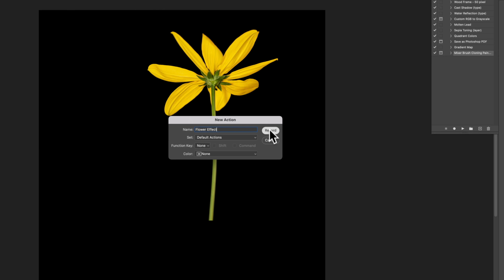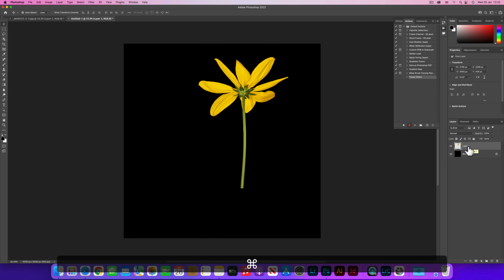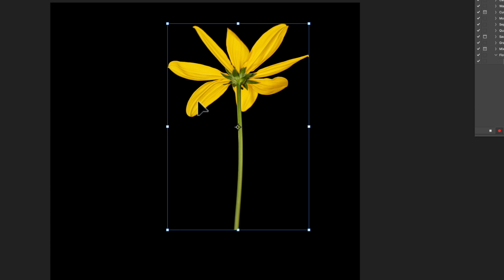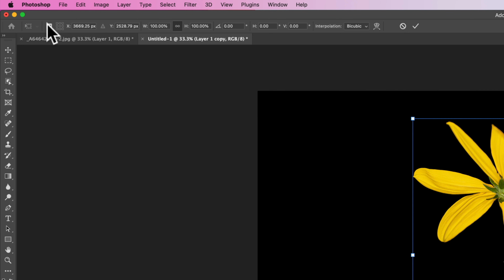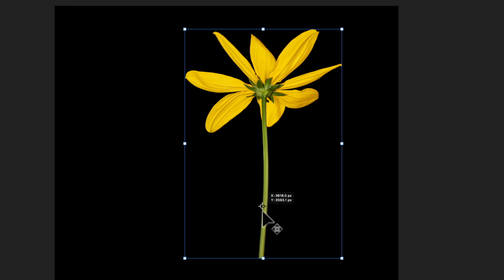Then hit record. The first thing to do is just duplicate the layer. Okay, this layer here. I'm gonna press Command J or Control J, get a new layer. Command T or Control T to scale this one, but the first thing to do is just move this center point to the bottom. If you cannot see this center point here, just go to this toolbar and make sure you select this one. Okay, this icon here. And then move the center point to the bottom. Okay, like that.